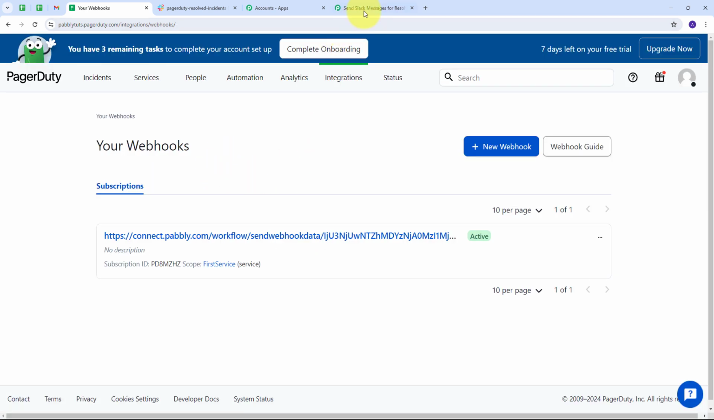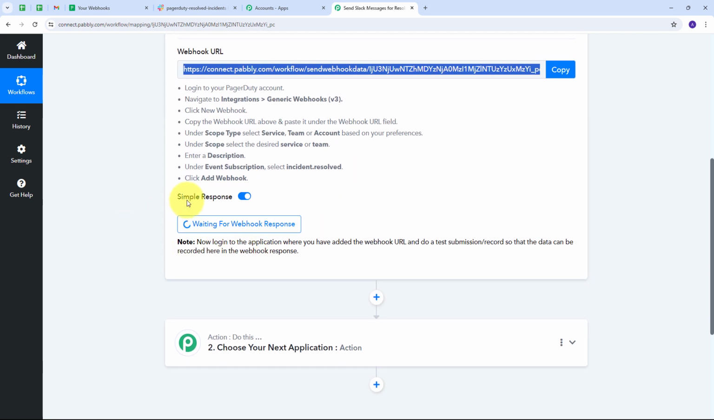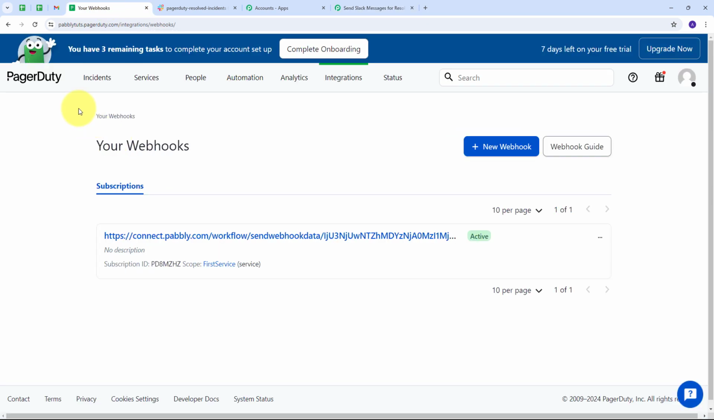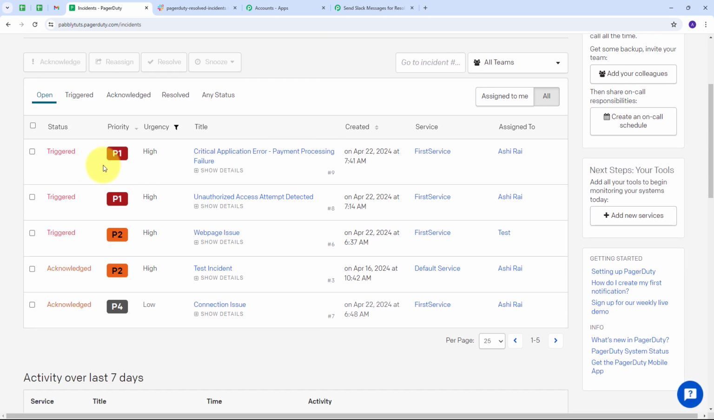I will go back to Pabbly Connect. And here we can see it is waiting for webhook response. So how can I get this webhook response? For that, I have to make an incident resolved. So for making the incident resolved, I have to take you back to my PagerDuty account. And here I will go back to incidents. And here I have all these incidents.